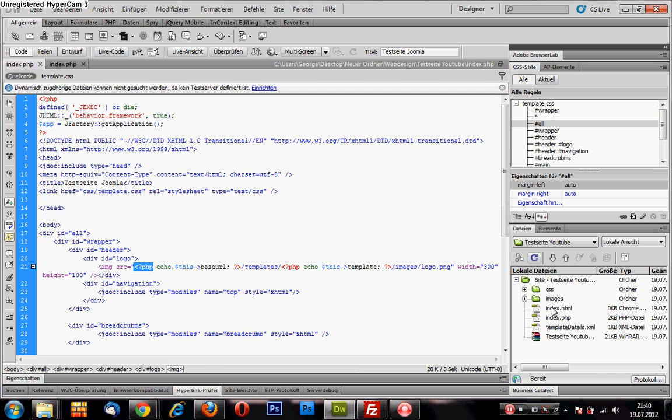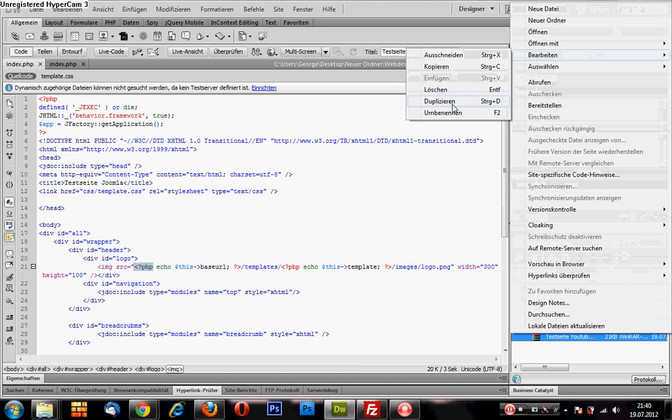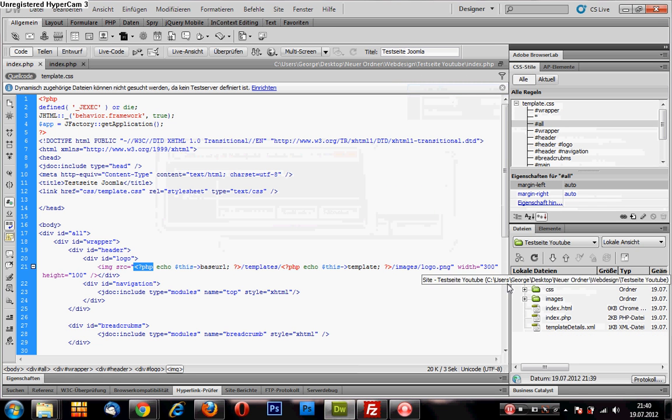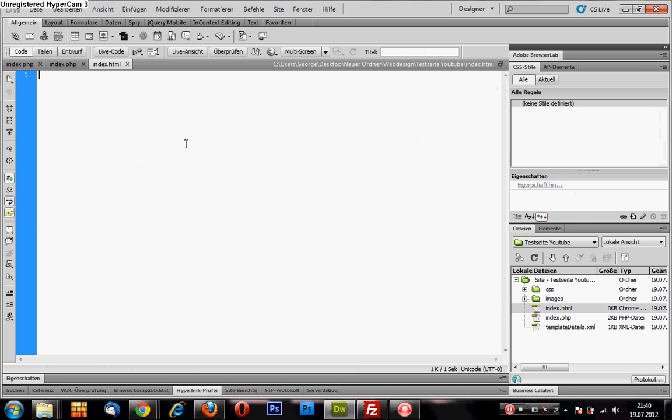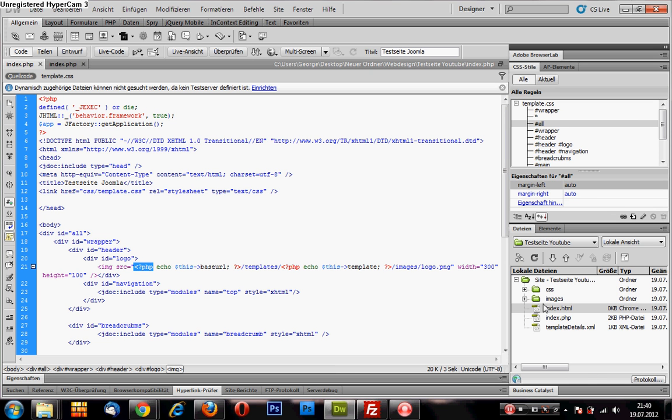So here's our source code, and what we have at the moment, let me delete this as well, is what we just did, our index.php. For anything else, to complete our template, we need some more files. For example, index.html files. They all have to be there.